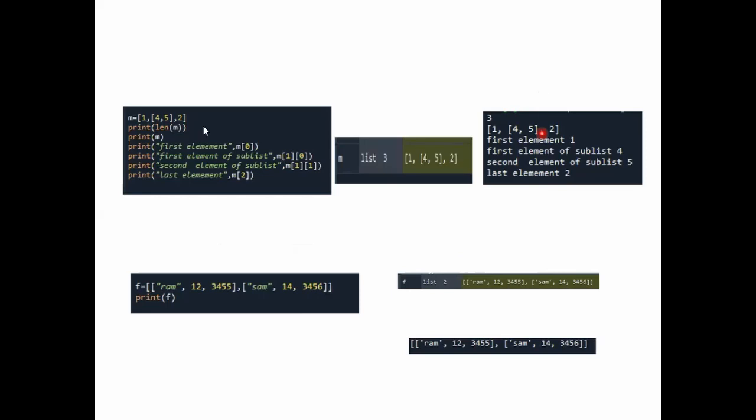Now how are we going to access the elements of a nested list? Again, we are having the same list and we are finding the length of the list, that is 3. I can check the variable explorer also. After checking the variable explorer, I will come to know that the size of your list is 3. Now suppose I'm printing the list, because of that I will get this output.